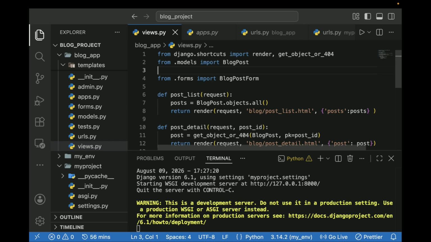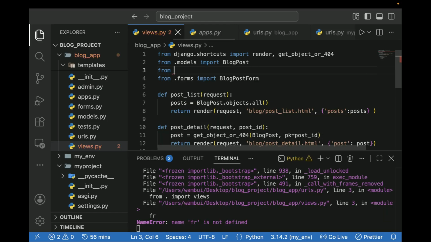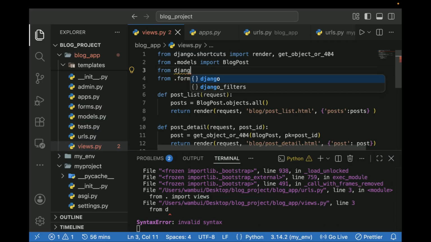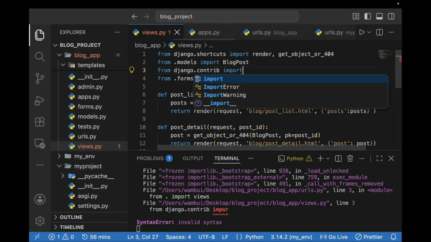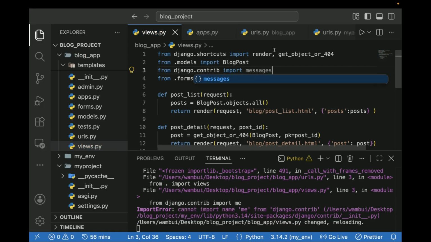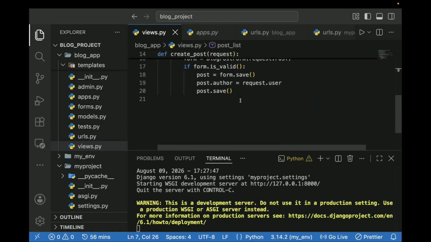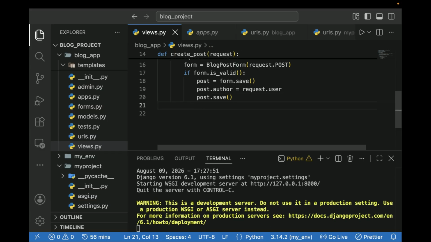So Django already handles those messages. So you just need to import them into your various places where you need to use them. How you import them is from django.contrib import messages, like that. With the messages, you can now create a message of a successful post created.